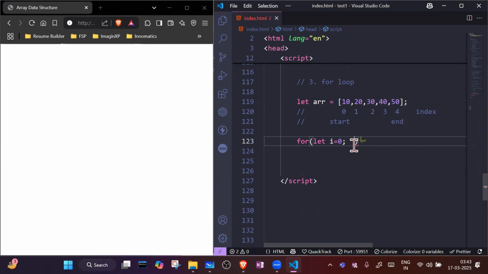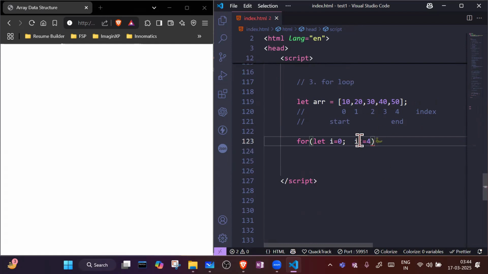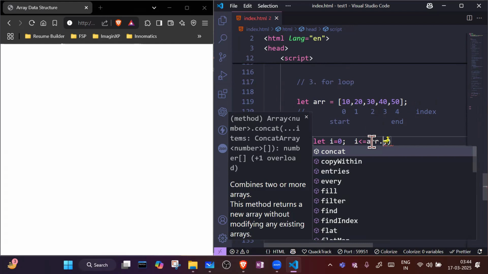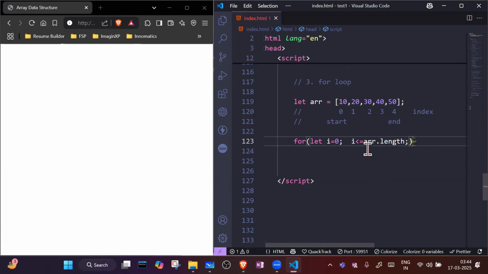Either you can use i less than or equal to 4, but suppose you are not sure what the ending point is. Here you can clearly see it, but if you are not sure, you can use arr dot length. When you write arr dot length, what is the length of this? 5. But what is the last index? 4. It will print 5 because the array length is 5. So you can write here minus 1.